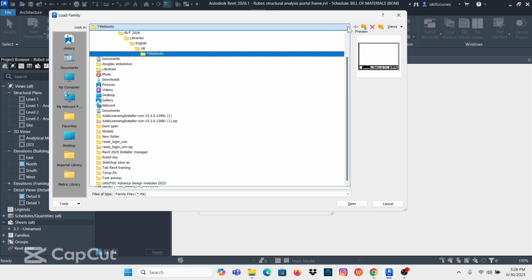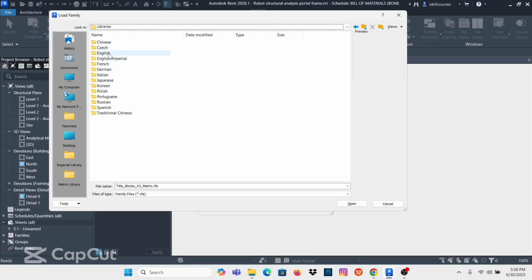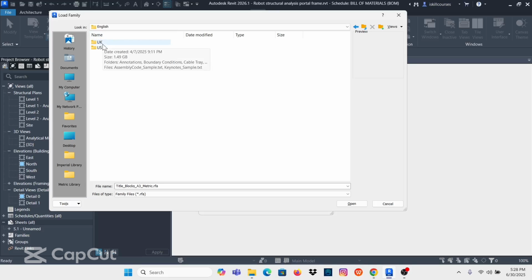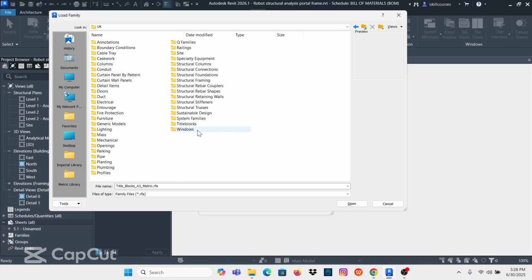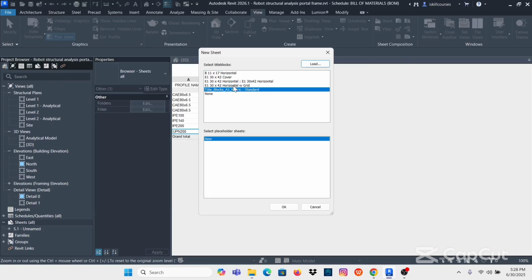Maybe you start with RVT, that is the version, then you go to libraries, then go to English if you're a metric guy. Then what you are going to see here will be dependent on what you have installed. So I installed the UK and US. Then go to title blocks. Now you can find the A3 there and click on open. Now select on it and click on open right here.